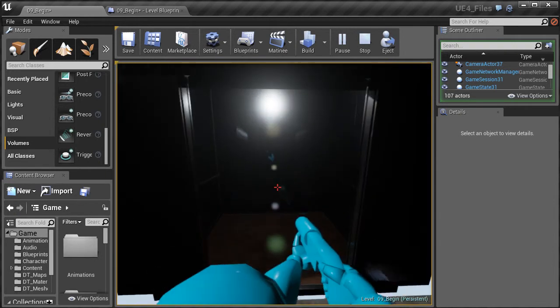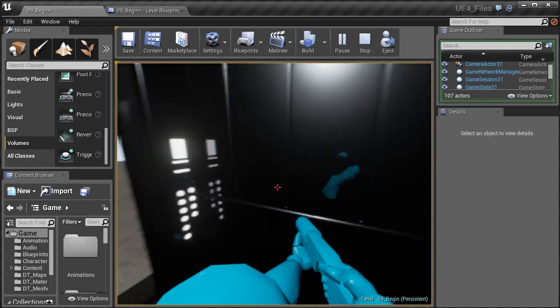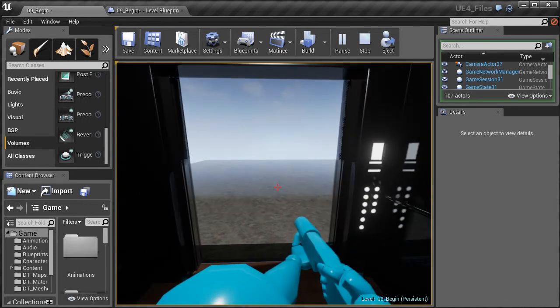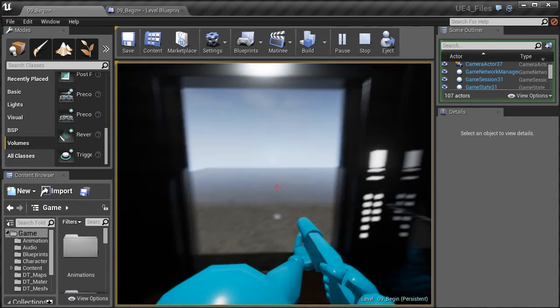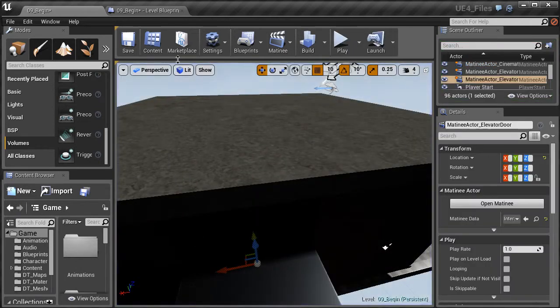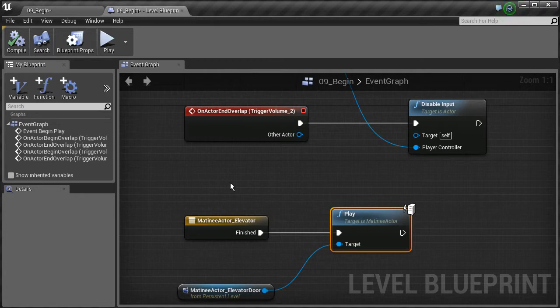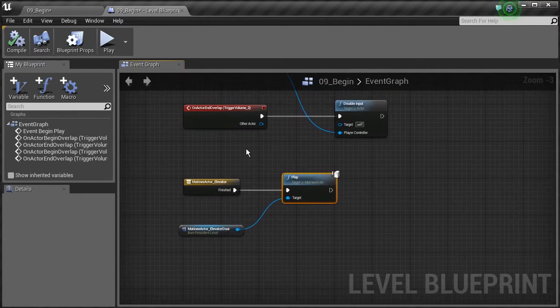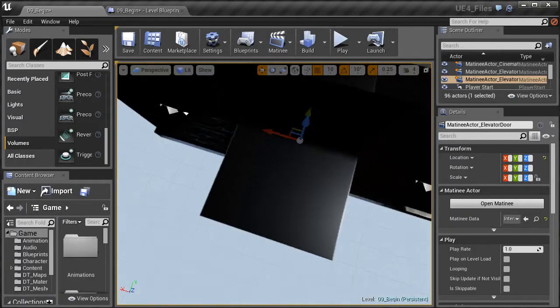Okay. So now we want to be able to press the F key once we're inside, and we want that to close the doors and then play the elevator going down. So the way that we go about doing this is we come in and see that has been played once that has finished. So we need to create a new trigger at the top of our elevator.